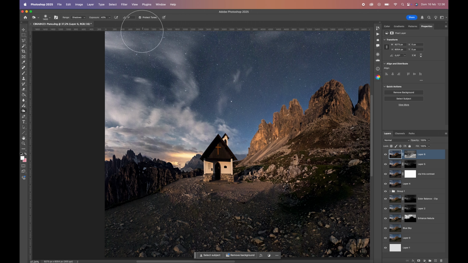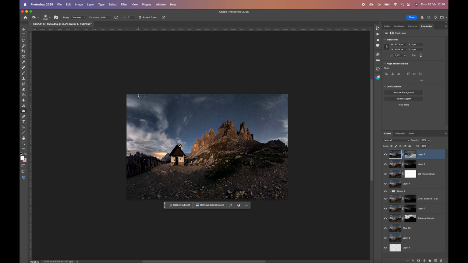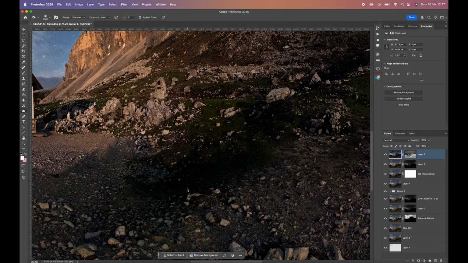I'll add a slight effect to the top part of the photo to create a vignette effect. This will help draw the viewer's attention toward the center of the image, enhancing the overall composition and depth. Here, in this area, you can see that the black is too intense. Let's take the Dodge tool and gently brush over that spot to soften it. This will help balance the tones and prevent any areas from looking too harsh or unnatural.